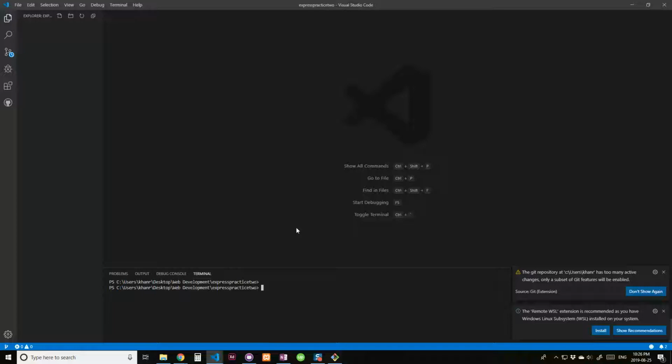In which case we will run the first thing, npm init -y. The -y just says yes to everything, and then we'll write npx express-generator --view=ejs.